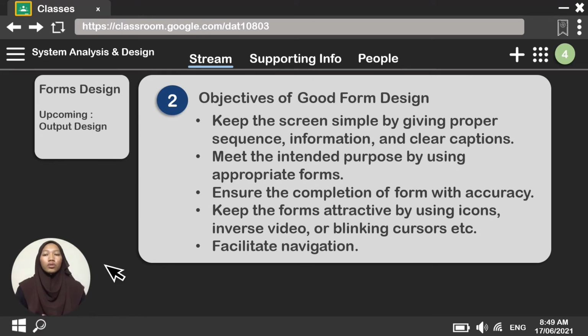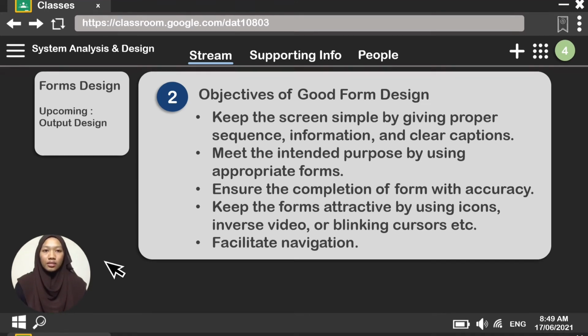There are a few objectives of good form design. One is to keep the screen simple by giving a proper sequence, information, and clear caption. Second, meet the intended purpose by using appropriate forms. Third is to ensure the completion of forms with accuracy. Fourth is to keep the forms attractive by using icons, inverse video, or a blinking cursor. The last objective of good form design is to facilitate navigation.